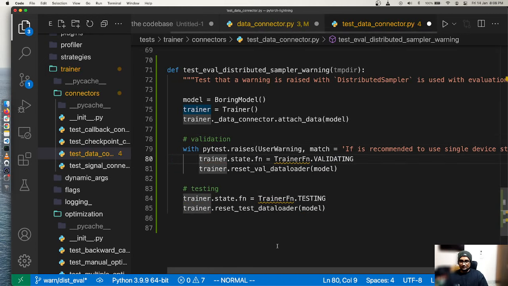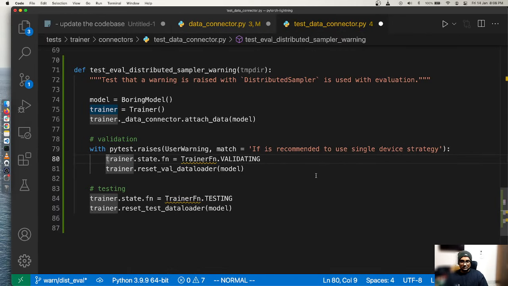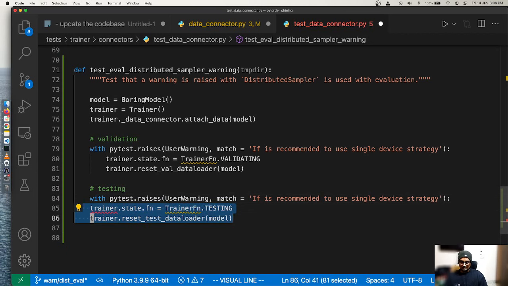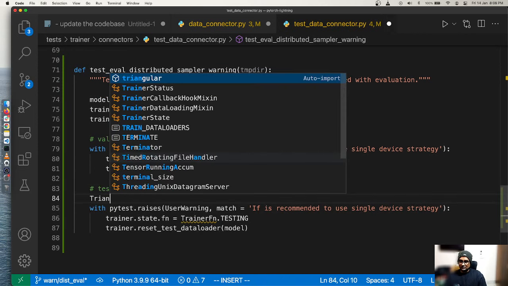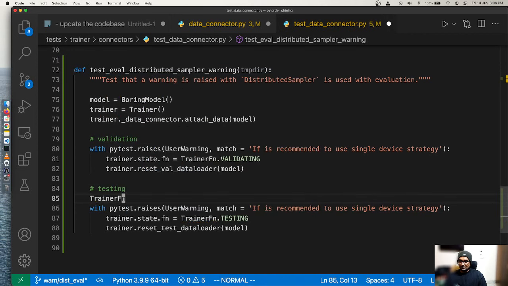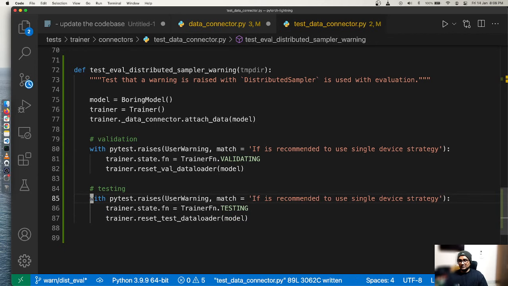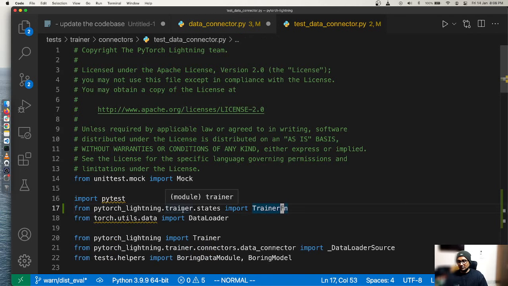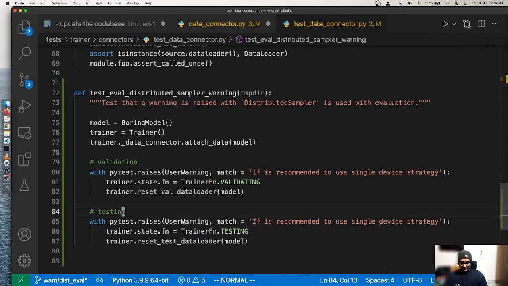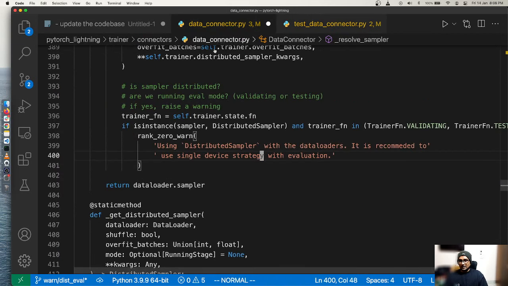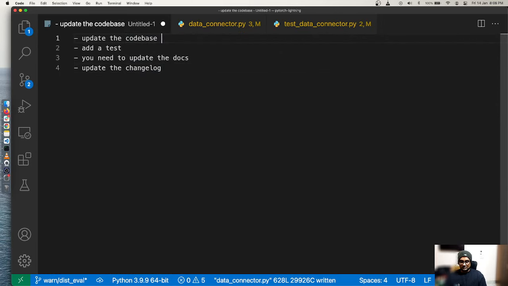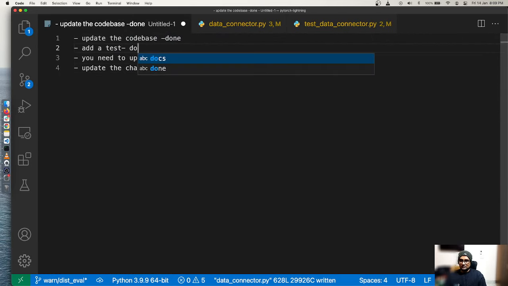We can move it. Let's close this. We can copy this as it is. Let's do the import for the trainer function. It's a VS Code thing: if it identifies where it's coming from, it automatically adds that particular import. It's pretty useful. So at this point, we have already added the changes to our code base. This is done.